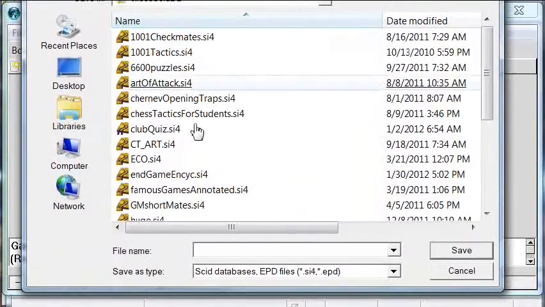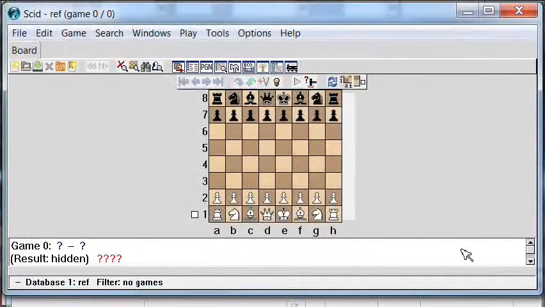SCID wants me to name it, and since this is my reference database, I'll call it REF. When you create a new database, SCID opens it up. You can find the name of the database that you're currently looking at by looking at the title bar. Here it's called REF. It has no games in it.